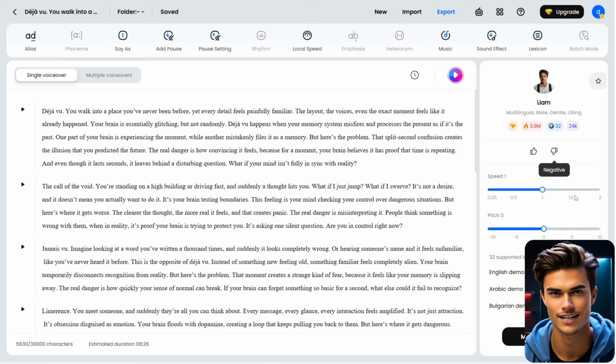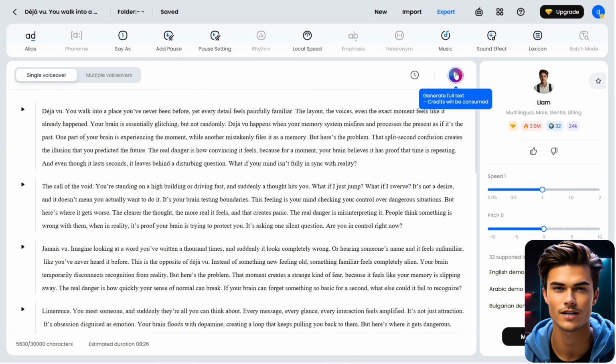With that out of the way, in the section below you can adjust the speed and pitch of the voice, and this step is up to you, but I won't change anything here. You can also adjust more elements in the menu above, where you can add pauses, music, sound effects, lexicons, and more, but once again, I won't change anything there. So now that everything is set, click on the Generate button, which will initiate the generation process, and once it's done, let's see how the voiceover came out.